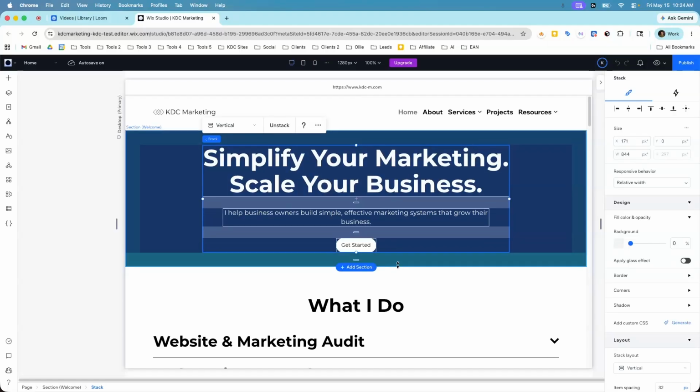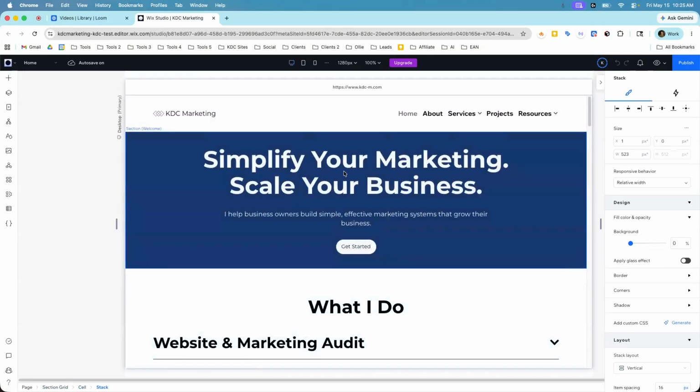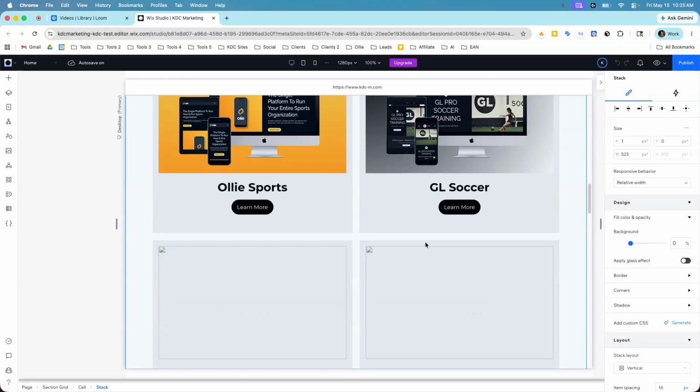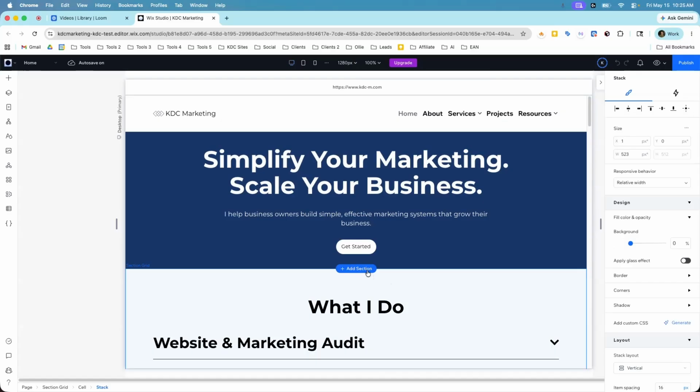You'll see them all over my website. If you were to look at the different layers and how this website is built, stacks are everywhere. This is a stack here. This is a stack in my heading section. These are stacks. There's stacks all over the place. So let me show you how a stack works really fast.